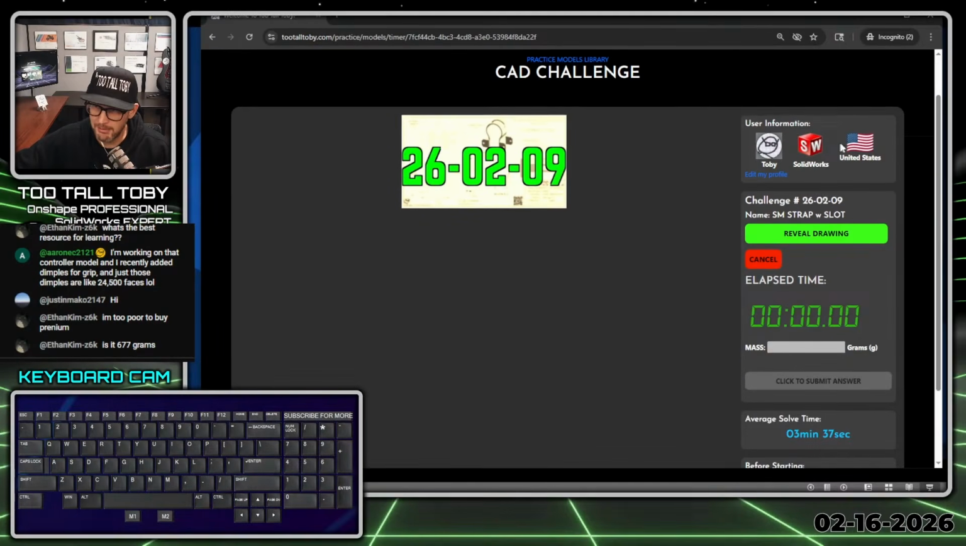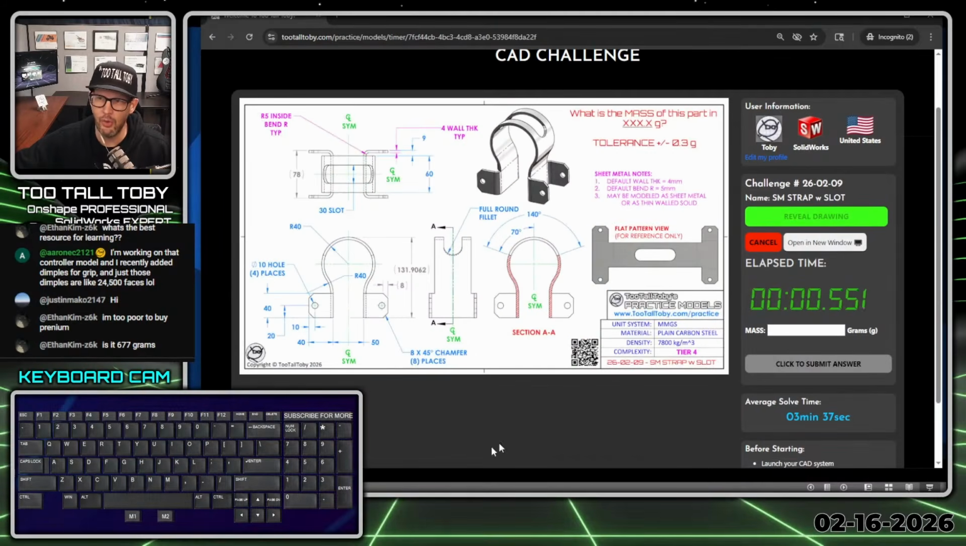And my name is Toby. I'm using SolidWorks from the United States. Go! And so the question here is, what is the mass of this part in xxx.x grams? And this does look to be a sheet metal part.